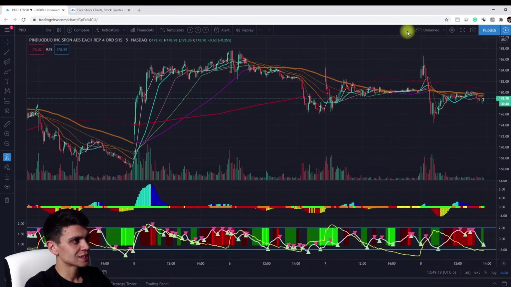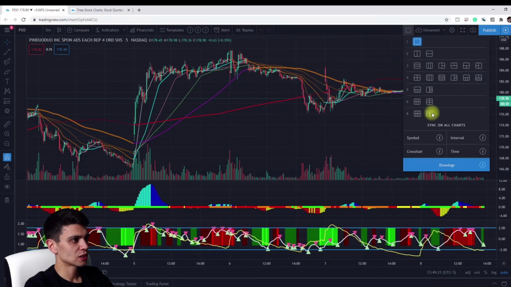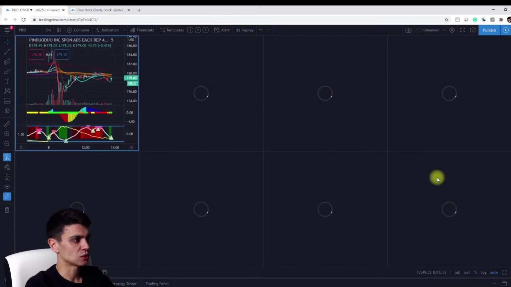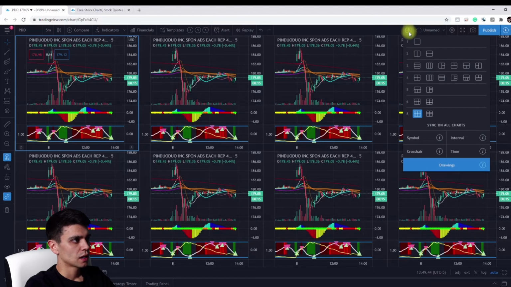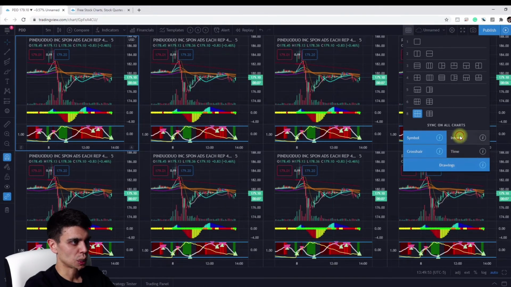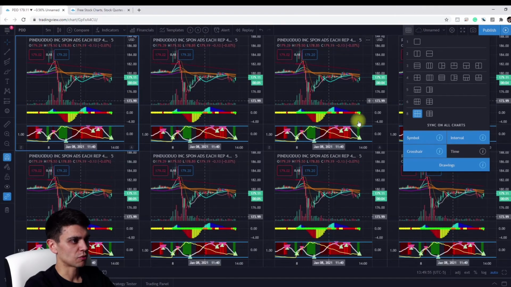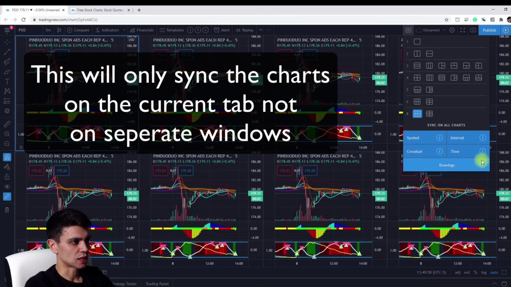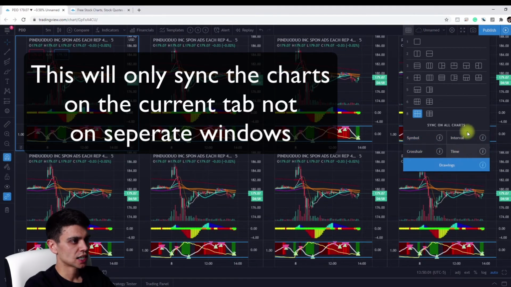Next is over here. This is the layout. So you can select your layout. Also keep in mind, it depends which plan you're on, and that will allow you to use different ones. So since I'm on the highest tier, I can use the 8 chart one. And then if you click on that again, you can sync those charts right here. You can sync the symbols, the crosshair, so like that, the interval, so that's going to be the time frame, and the time, which is just the time. So that's how you sync all your charts together.